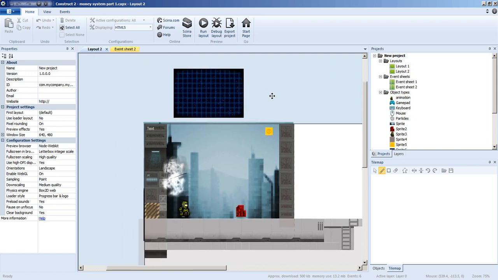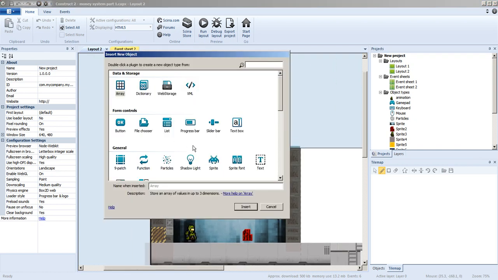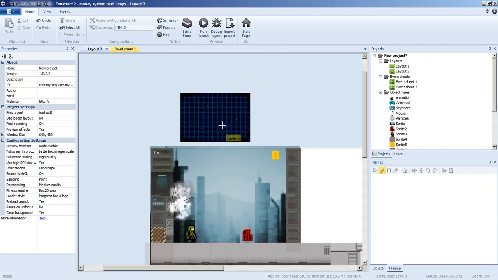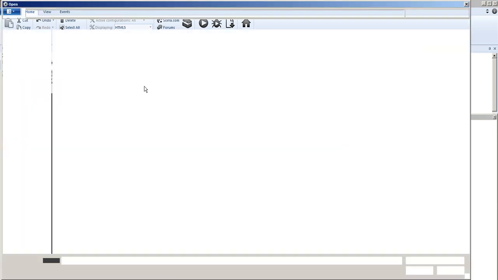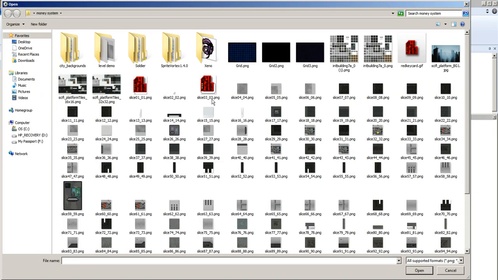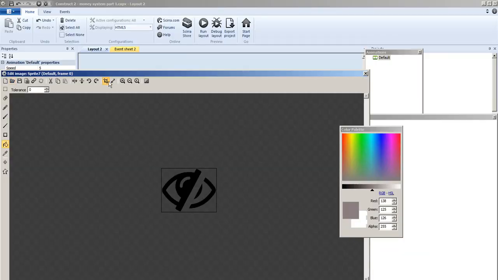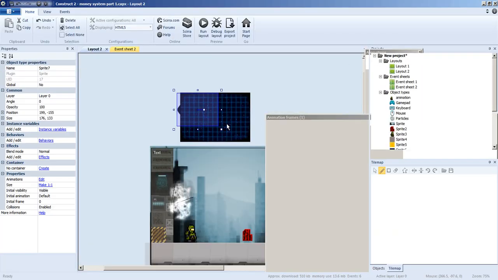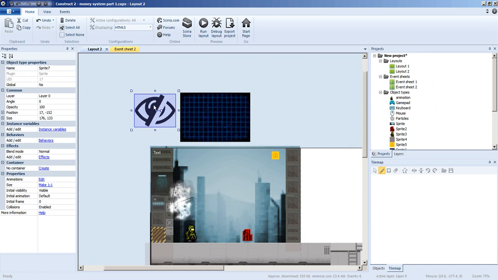Well, we're going to buy an invisibility item. So I'm going to insert a new object, click sprite, and then place it. I'm going to load an image, and I have an icon that I got off the internet, and it's this little eye icon. I'm going to scale it. And what I want to do is place this in front. So I'll move to Z order, move to top.